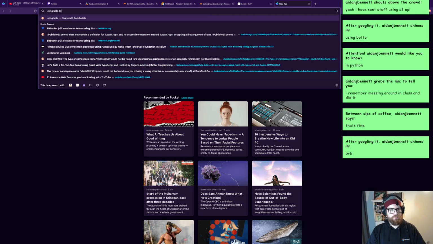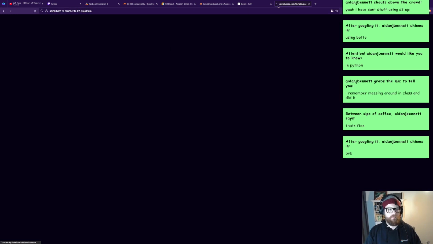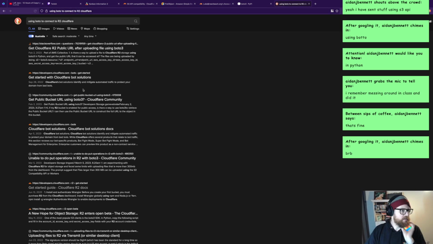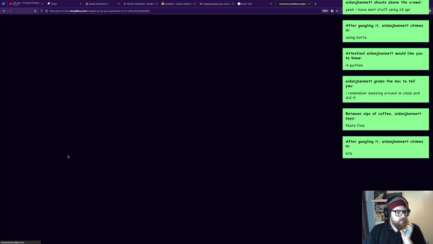Using Boto to connect to R2 Cloud. Someone's probably written an article on this. Get Cloudflare R2 public URL after uploading file using Boto.